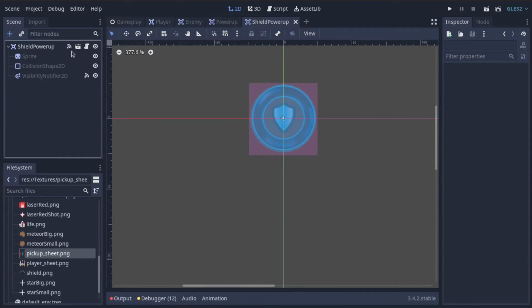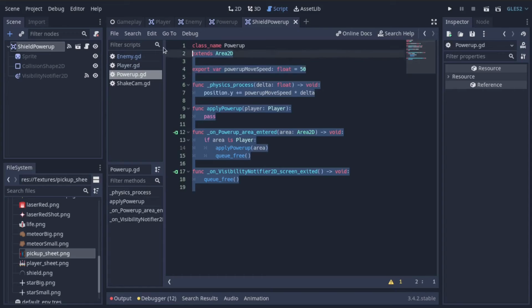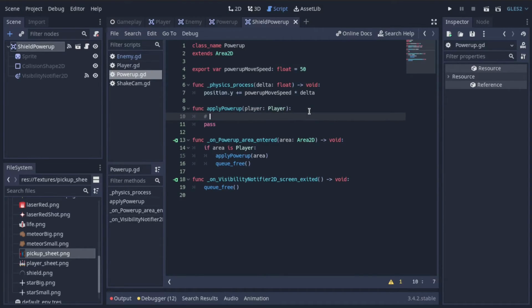Okay, so if we click the script icon next to shield powerUp, you'll notice it just takes us to the powerUp script, but we need to actually implement apply powerUp for the shield powerUp. In fact, let me just make a comment here in the powerUp script. This needs to be implemented by the inheriting class. Just a little note for people.